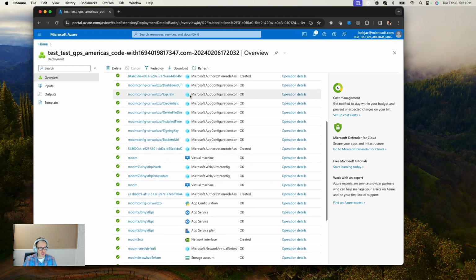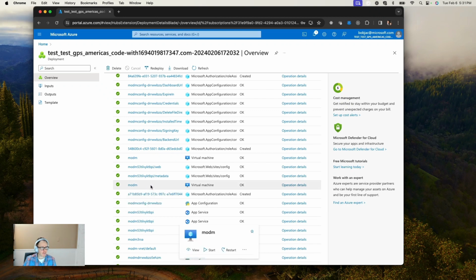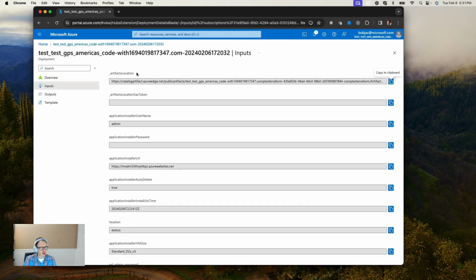In our particular case, we're looking for a number of resources that are going to be maintained by the installer. So for instance, our VM, this is the VM offer that's actually doing the install. You're also going to want to look for a user interface site, and you can find that in the outputs here of the deployment. You're going to see this application installer URL, and this is going to be the front end experience for your particular install.